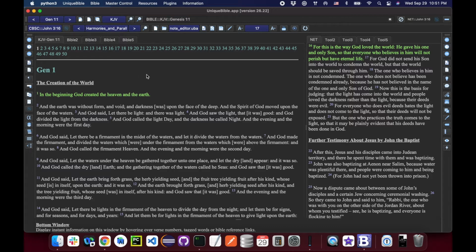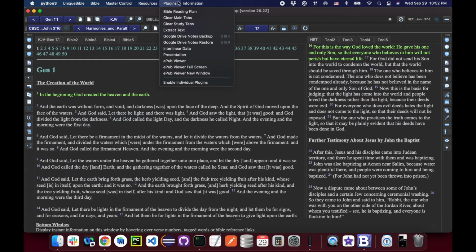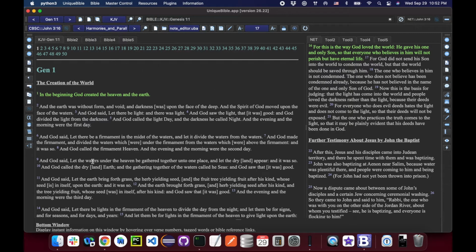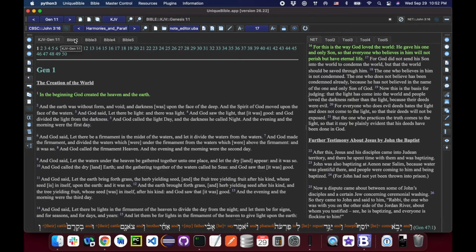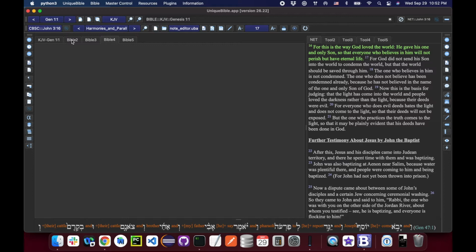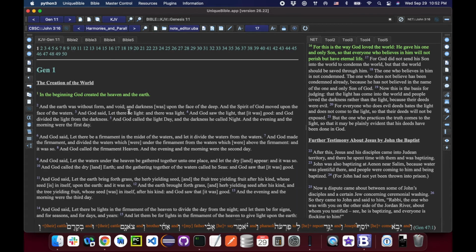So just to quickly go over the user interface, I'll be going over the details of the particular parts of the user interface in future videos. But you can go to the top, and here's the menu. And this window here is the Bible window, and this is where the Bible translations will be displayed most of the time. Inside this Bible window, you have tabs, and you can display different Bibles in these tabs.